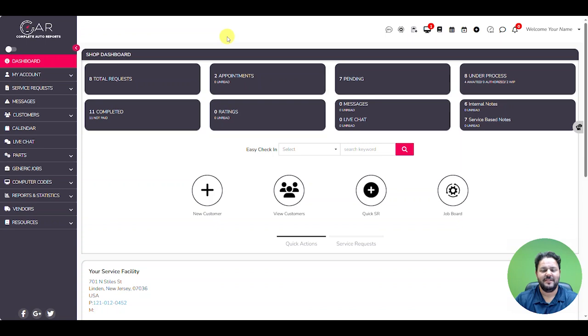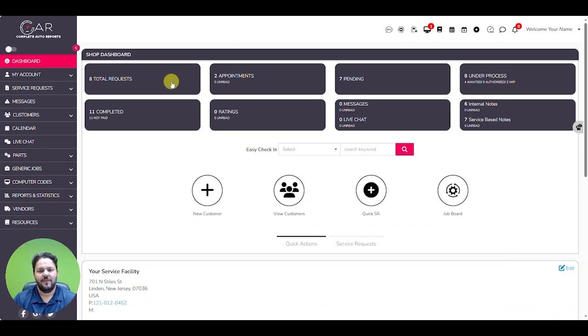Today we're going to talk about taking payments and marking them in CAR. From the dashboard, find the service request that you're looking to add payments to. You can do that from the job board or in the service request list.